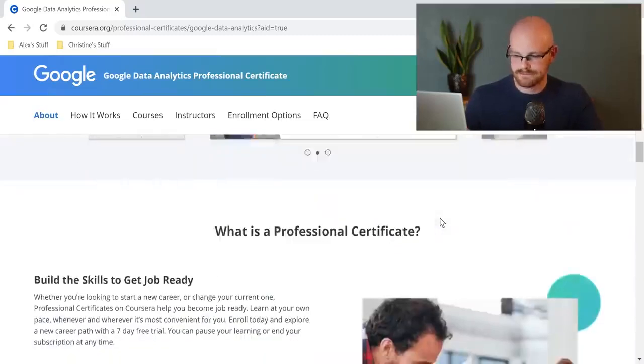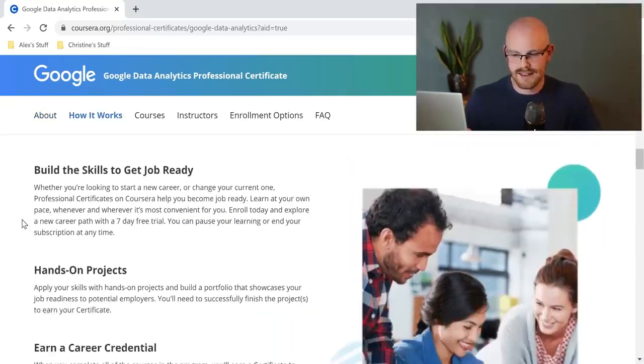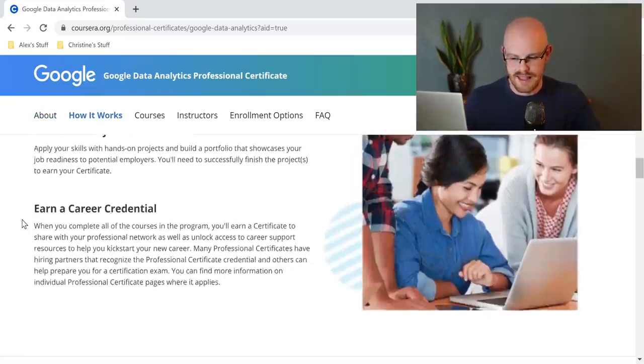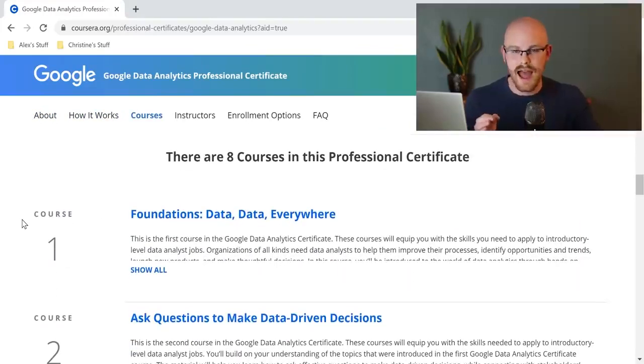Let's keep scrolling down. What is a professional certificate? This isn't worth going through, so I'm just going to keep on going. Now we are at the actual courses within the certificate.